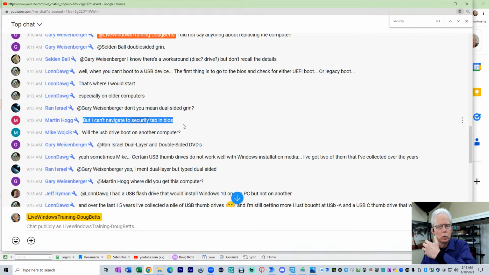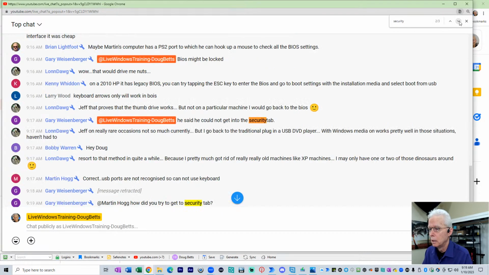Does that mean you can navigate in BIOS but not get to the security tab? Or is it that the keyboard's not working at all? Don't quite know what that is. And that's what Gary's pointing out here, I think, is that's all he told us. He didn't tell us that the keyboard's not responding.